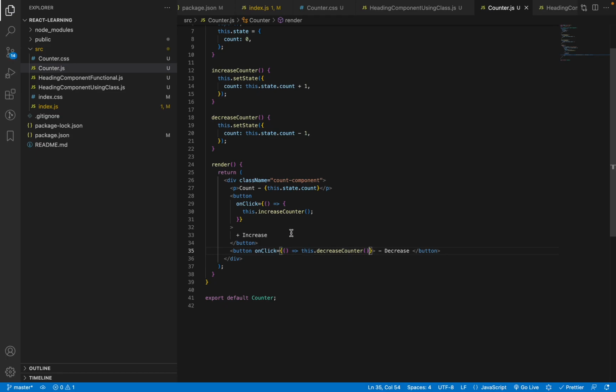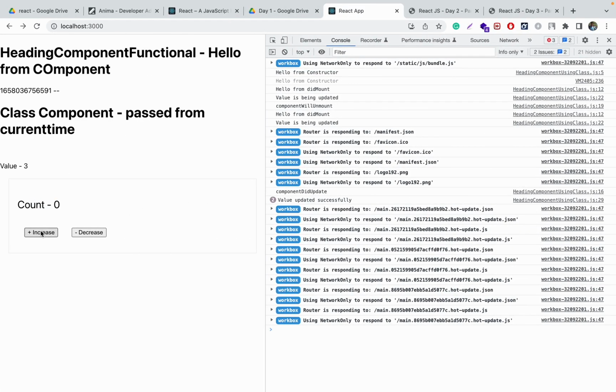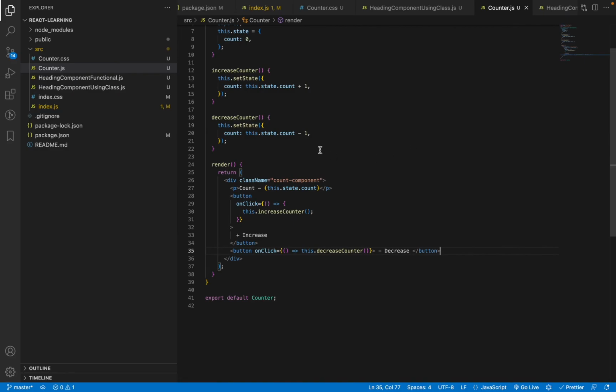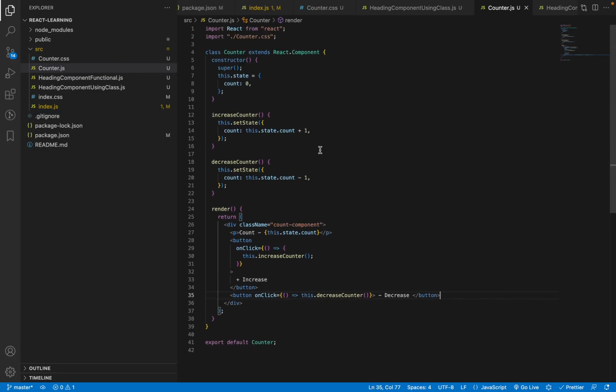Okay, so this is what we have specified, this dot decrease counter, that is decrease. Okay, if I go here, so it is decreasing and increasing as we click on it. So this is how we handle events in React.js.